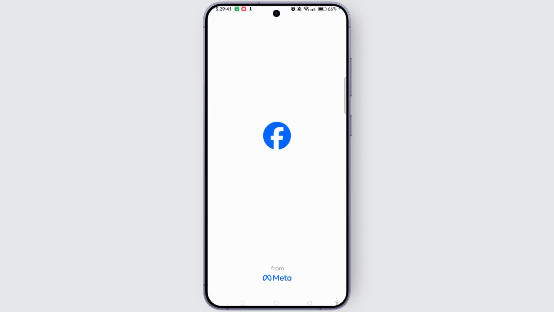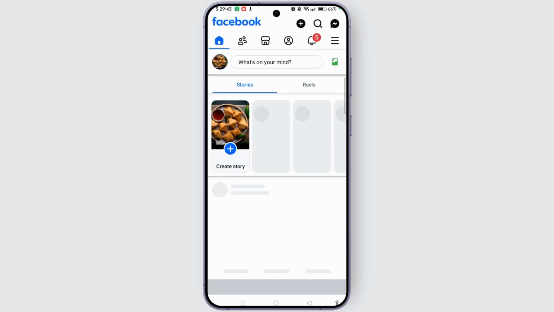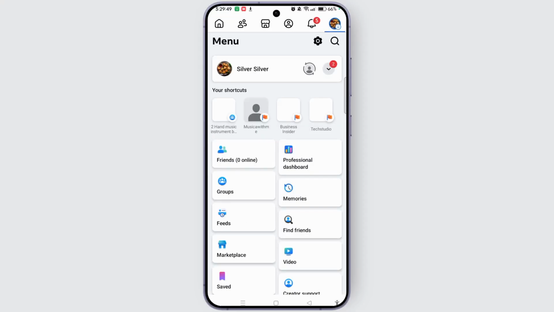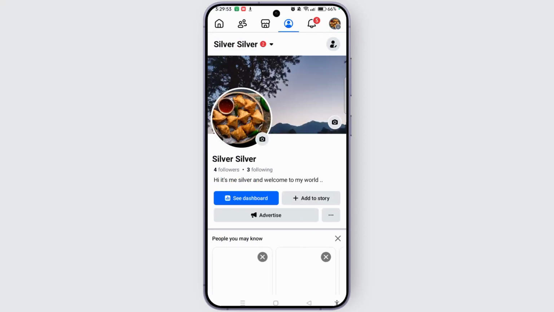Launch the Facebook app on a device. Log in to your account. Now tap the three-line menu icon at the top right corner and head towards your profile at the top of the screen. You can see here See Dashboard. This means my account has turned on professional mode on Facebook.